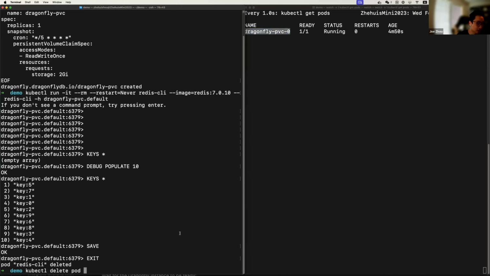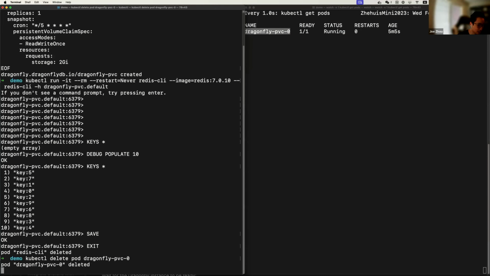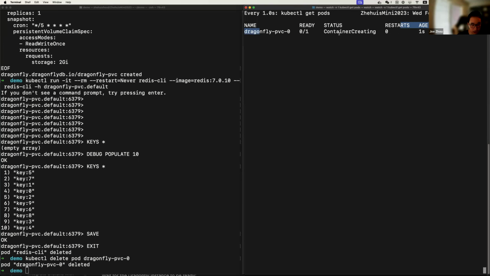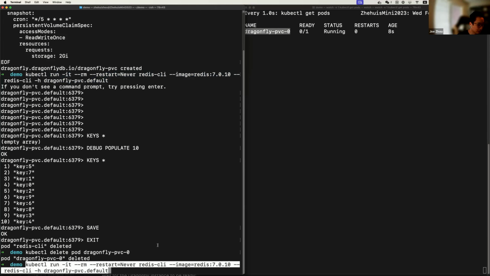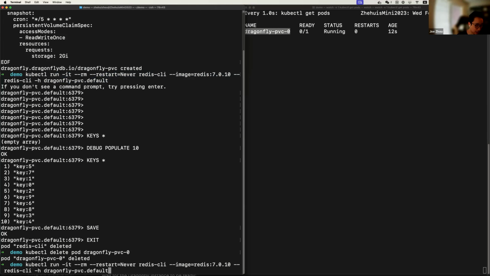Deleting a pod in Kubernetes deletes the pod, but it doesn't delete the service or the deployment. So Kubernetes will automatically replace this pod, right? Let's see what happens. Deleting the pod, see, pod gone, then creating again, and it's trying to get ready. In the meantime, we run this Redis CLI command again, so that we have a way to talk to the instance. Let's give it a few seconds so that it is ready again.